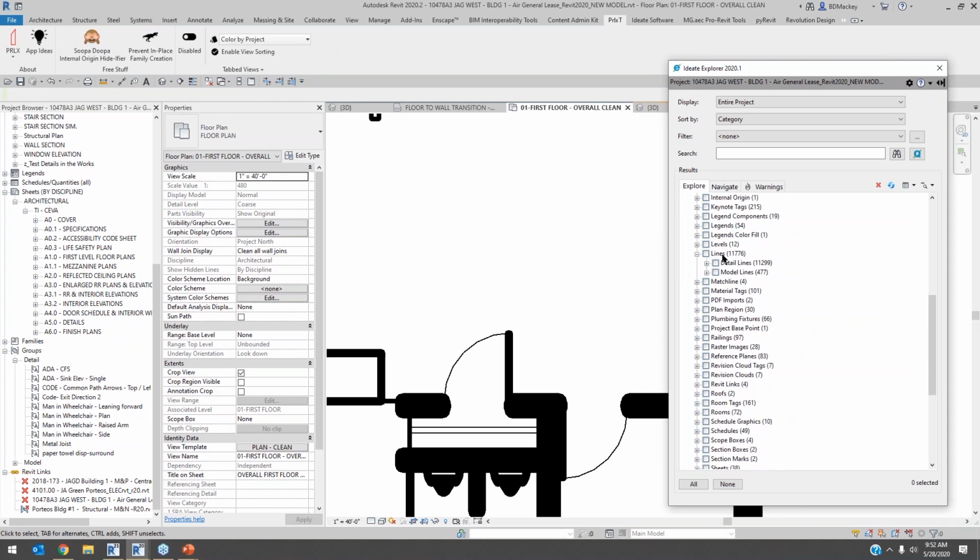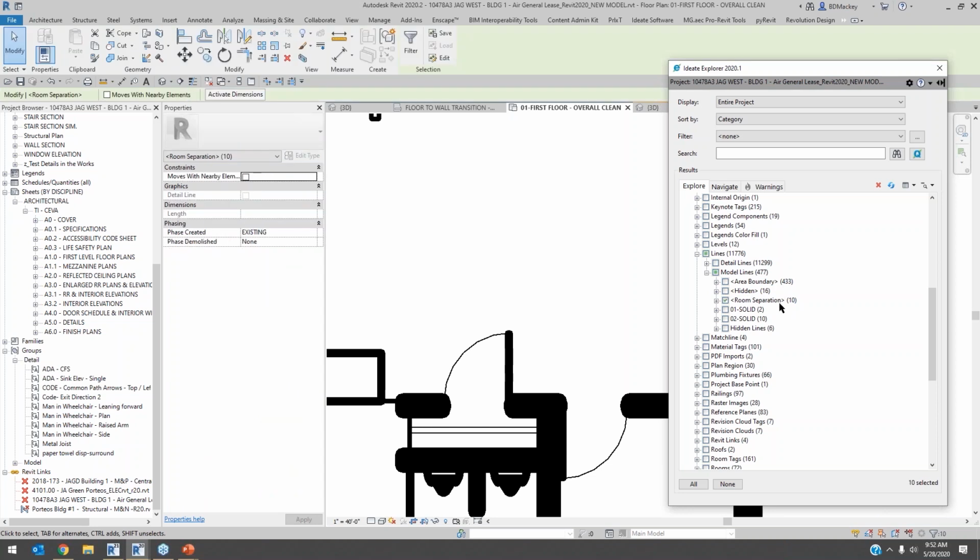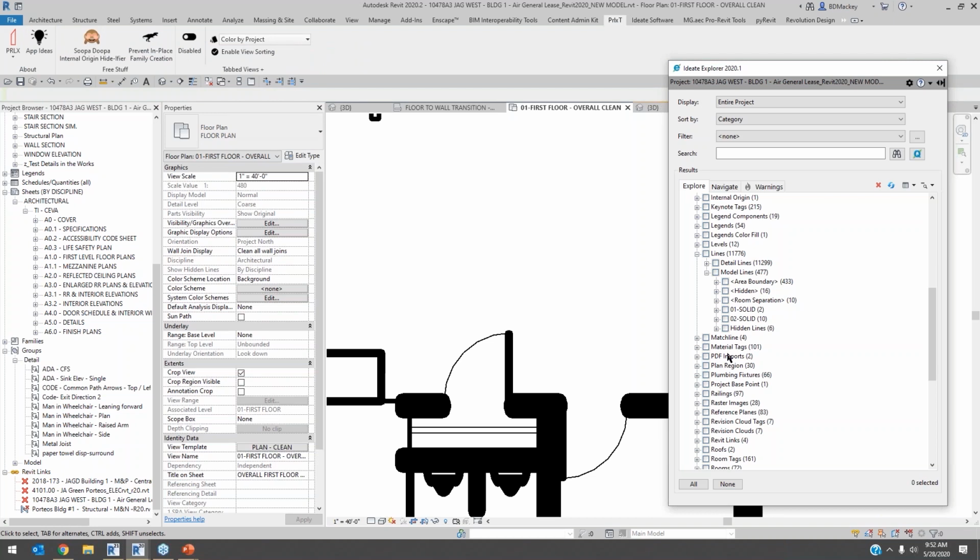Well, that is one thing I like about this too, is right in Revit, we can see lines. You get the model lines and you've got the detail lines, so you can really start to see what's going on in here. So all these room separation lines, I can select those. I can start coming through and saying, hey, are there issues with these room separation lines? You know, what line styles are we using?